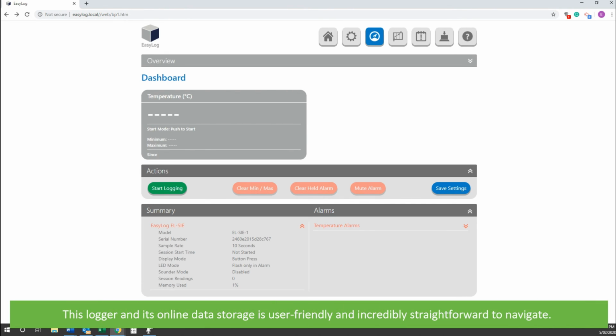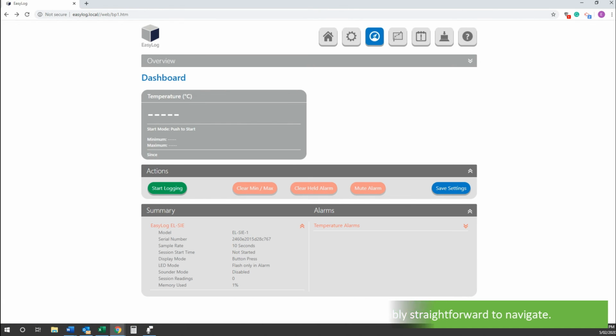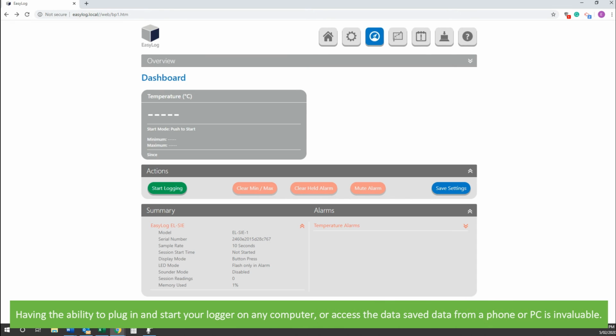This logger and its online data storage is user-friendly, and the dashboard is incredibly straightforward to navigate. Having the ability to plug in and start your logger on any computer or access the saved data from any phone or PC is invaluable.